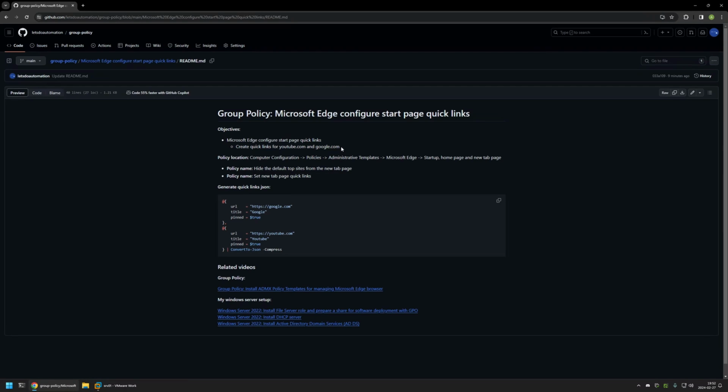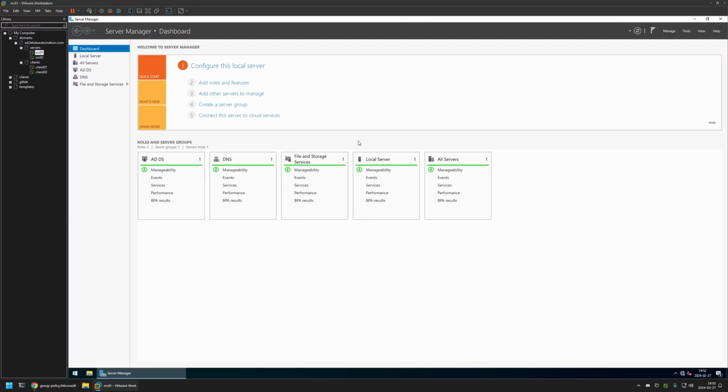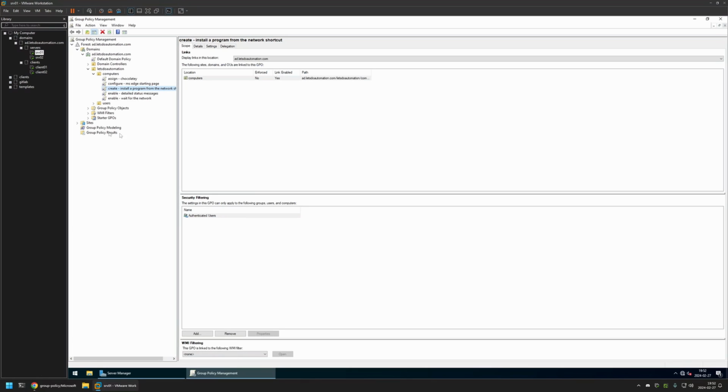And now I'll begin this video by going to my VMware Workstation where I have my Windows Server environment. And here I'll be creating my group policy. So I'll go to Tools, Group Policy Management. I will right click on Group Policy Objects and select New. I will name the policy Edge Settings. Then I will click OK.